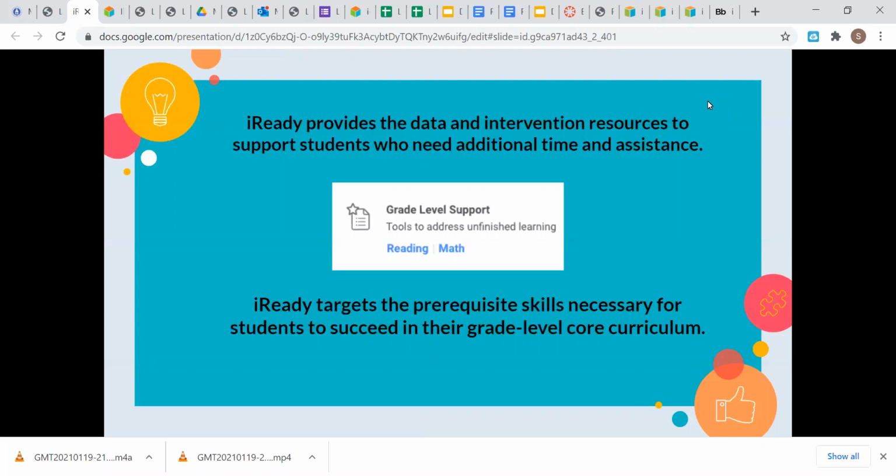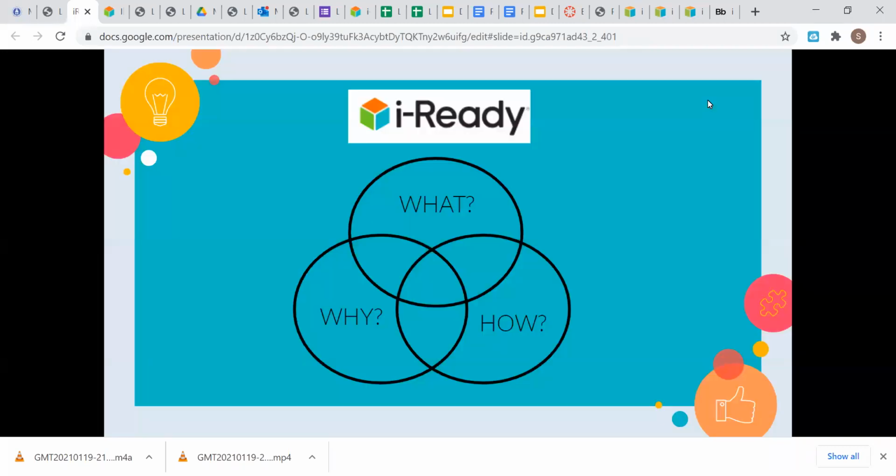iReady provides the data and intervention resources to support students who need additional time and assistance. iReady targets the prerequisite skills necessary for students to succeed in their grade level core curriculum. Let's talk about the what, why, and how of iReady.